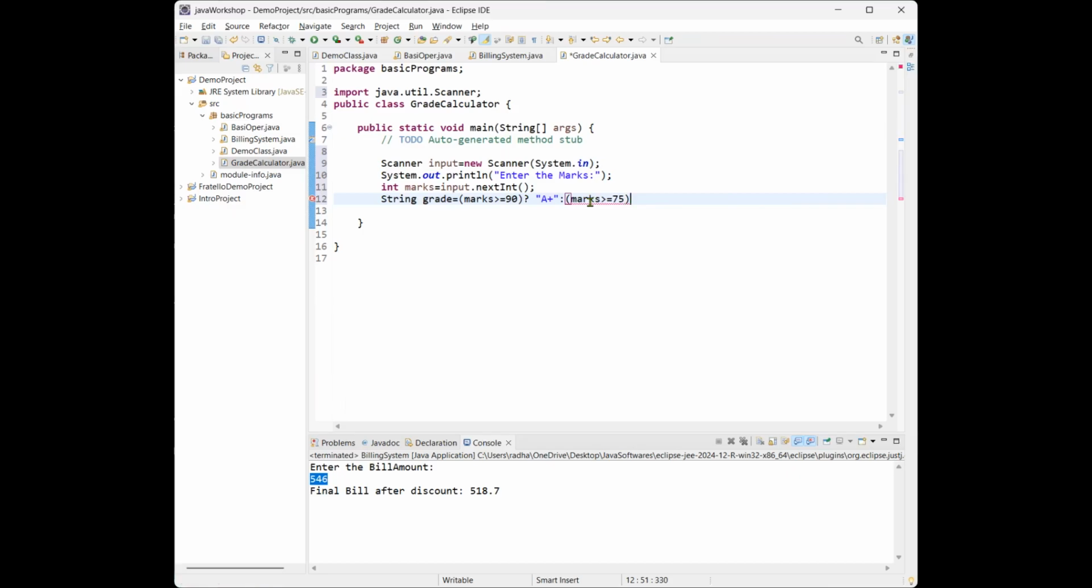Now it will again check the condition, and it will decide whether we need to give the A grade. If the marks are not greater than 75, then it will check another condition, which is nothing but marks are greater than or equal to 60. If the marks are greater than or equal to 60, this will be within the range of 75 to 60 itself. So the grade will be B.